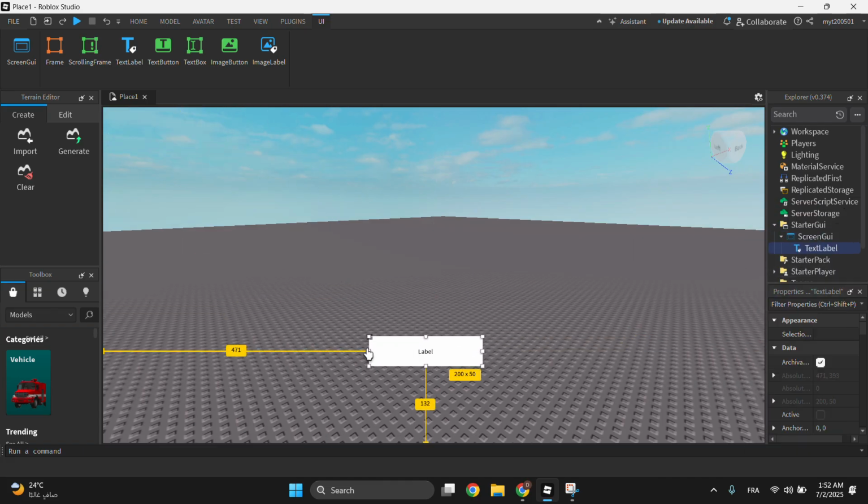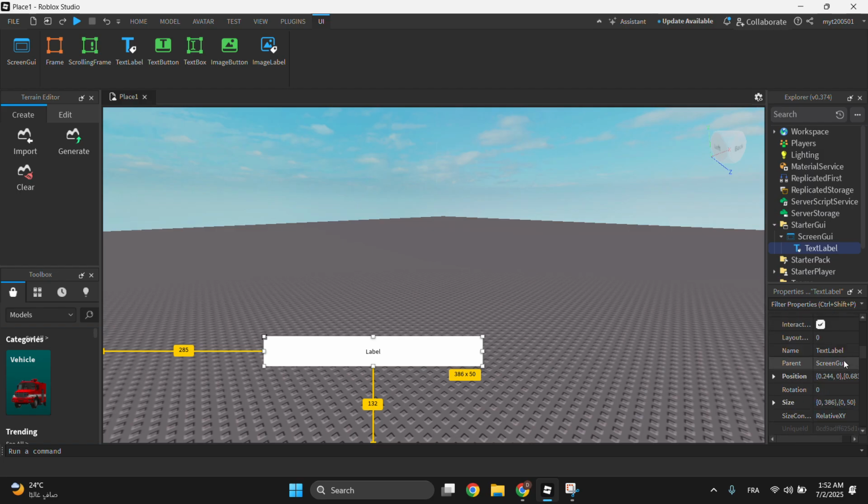Let's move the label here, make it longer, and then let's change the properties. Let's go to change its scalability. Let's go down until we have this option, TextScaled. We modify it, and then we will go.